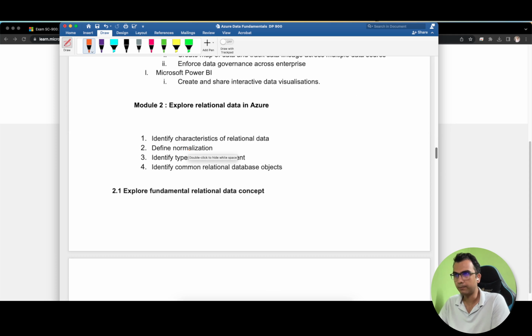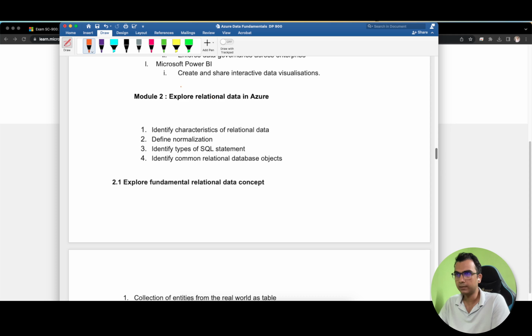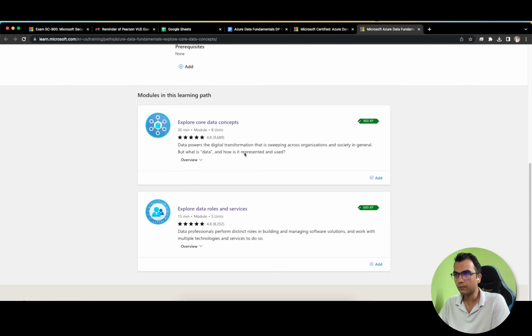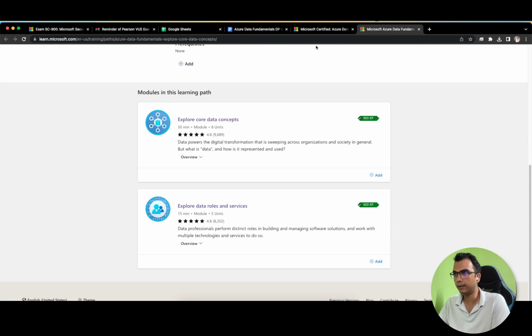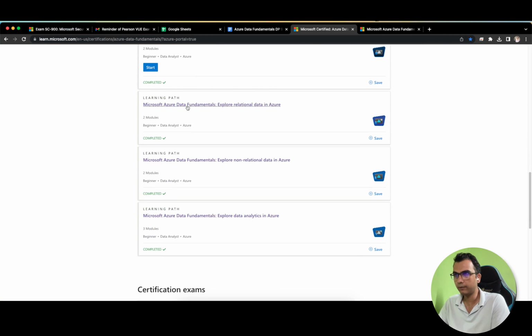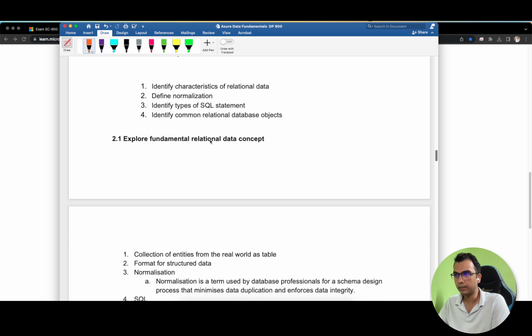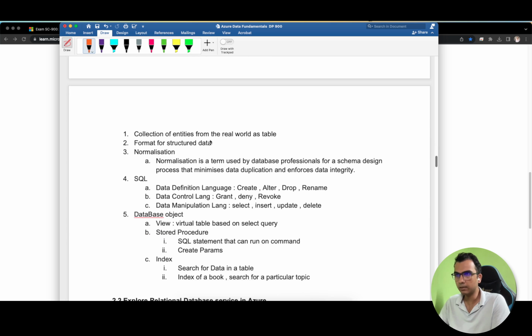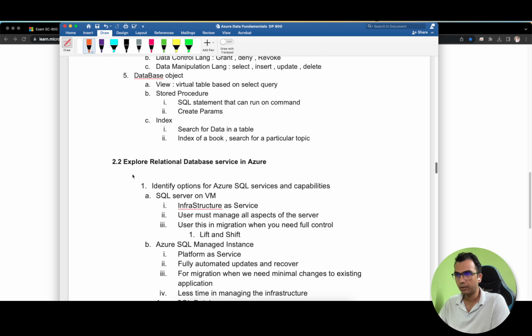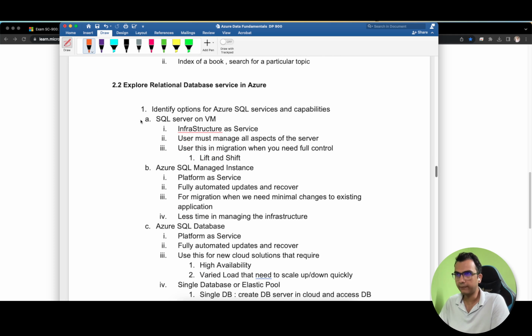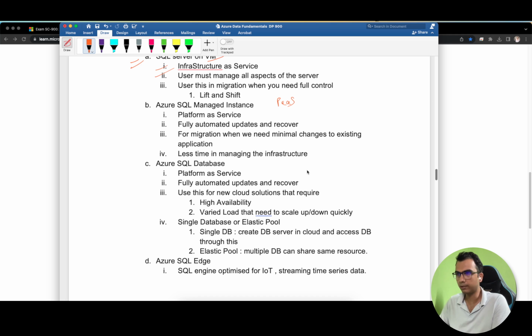Okay, and relational data. So we are coming to module 2. We have just completed learning path 1, and after that, how are we going to explore relational data? Similarly, I have made my notes. So relational data concepts, in which normalization is very important, just go through it. And again, what we discussed previously: if it is a VM, that is infrastructure as a service, your managed instance is PaaS, and the SQL database is also PaaS.